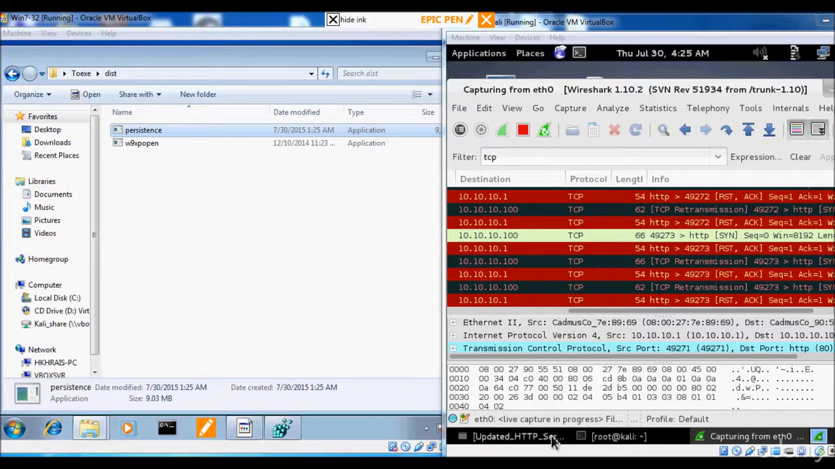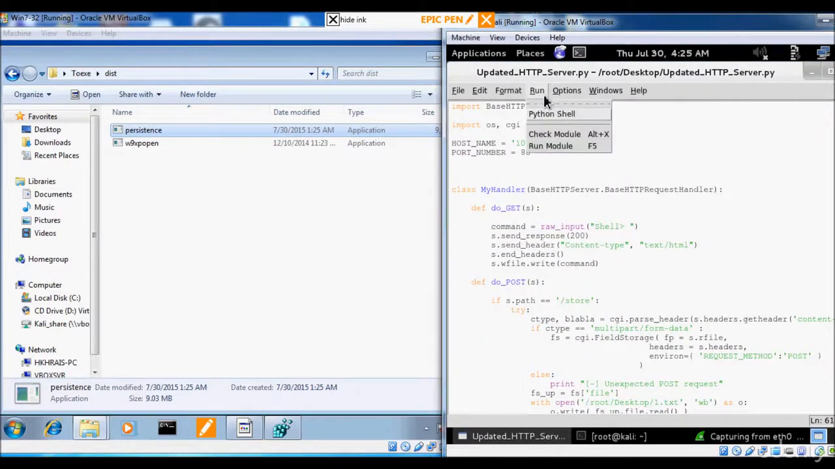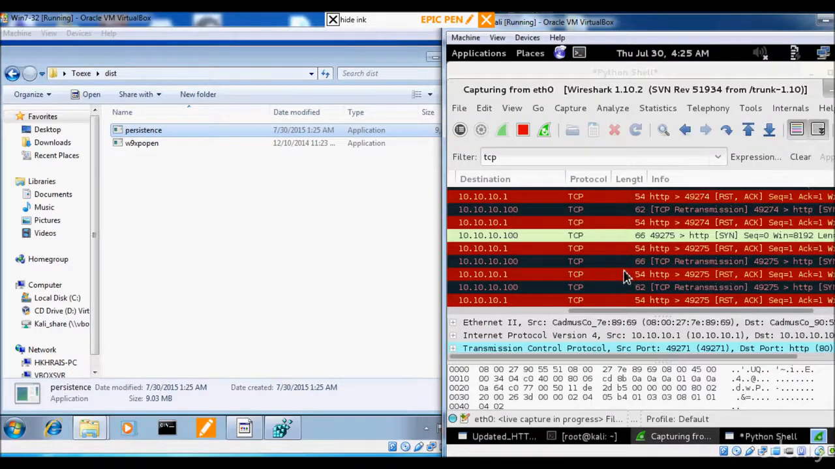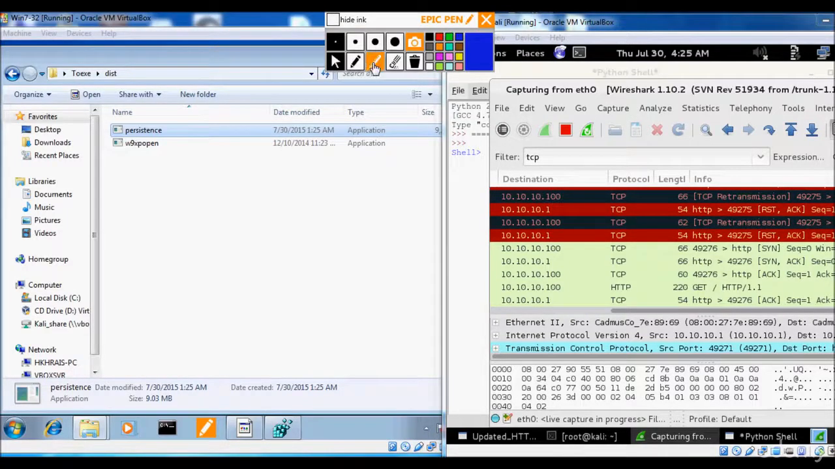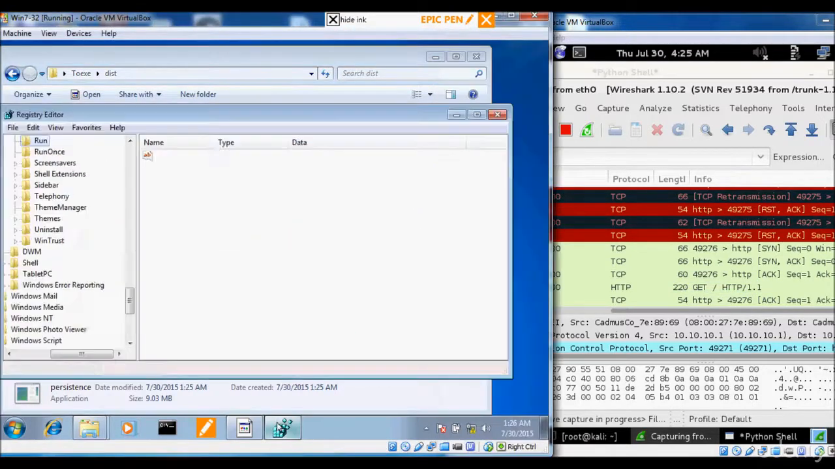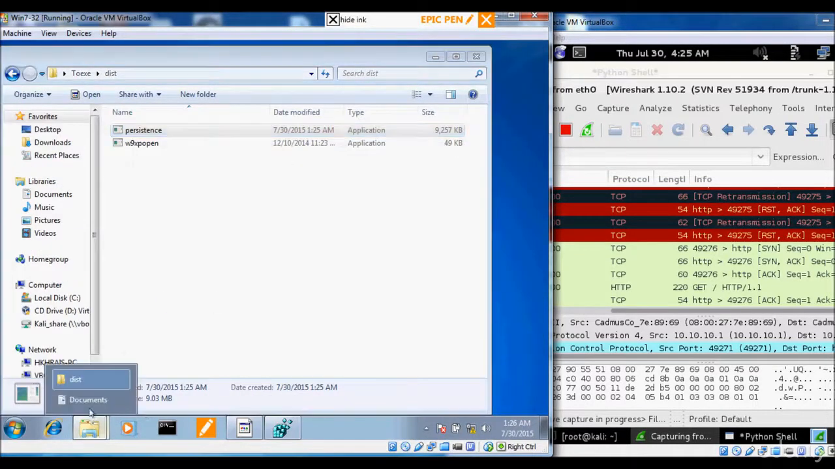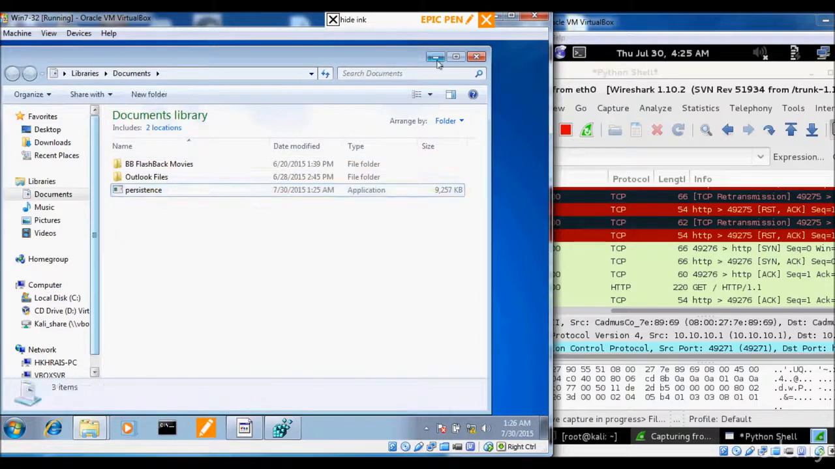Now once we start our listener on the server side, let me open the script and run the listener here. Okay, so we got our shell, and notice that we have completed the three-way handshake and got the GET request from our target. Okay, and fair enough, the key is here and the script has copied itself.